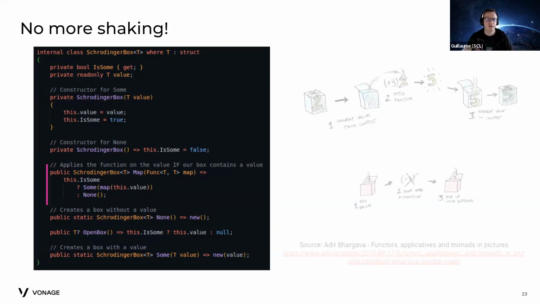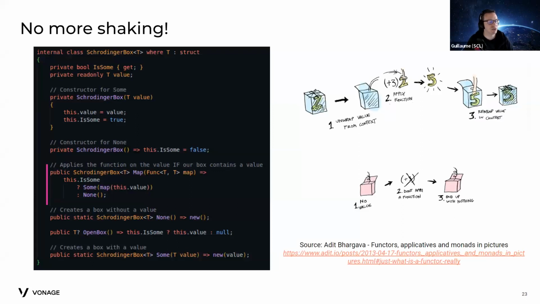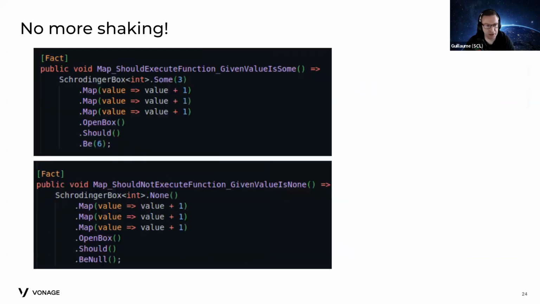Okay? Here's an illustration. First case, we have a value in the box. What happens is when we call map, we open the box and we take the value, you apply the function to the value, and you put the value into a new box and you pass it around. Second scenario, the box is empty. Nothing happens. Nothing to do. Let's see that in more tests, right?